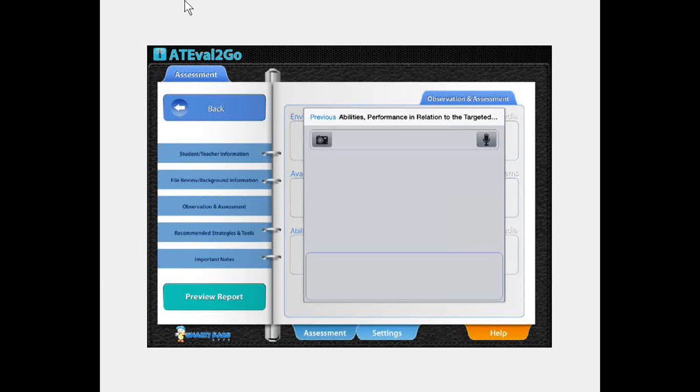So if you have a student that's struggling maybe with the handwriting, you can snap a picture of the handwriting and show this is what the handwriting looks like. We tried a pencil grip and here's what it looks like after. And you can really compare those. And that goes right into your report when you're finished.